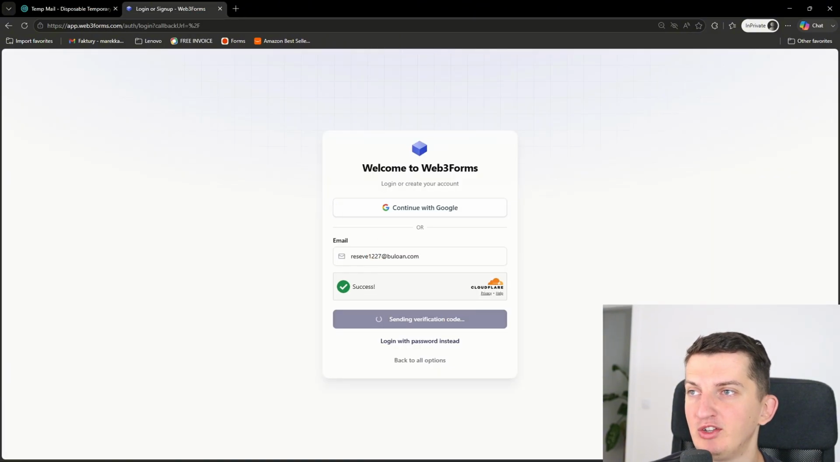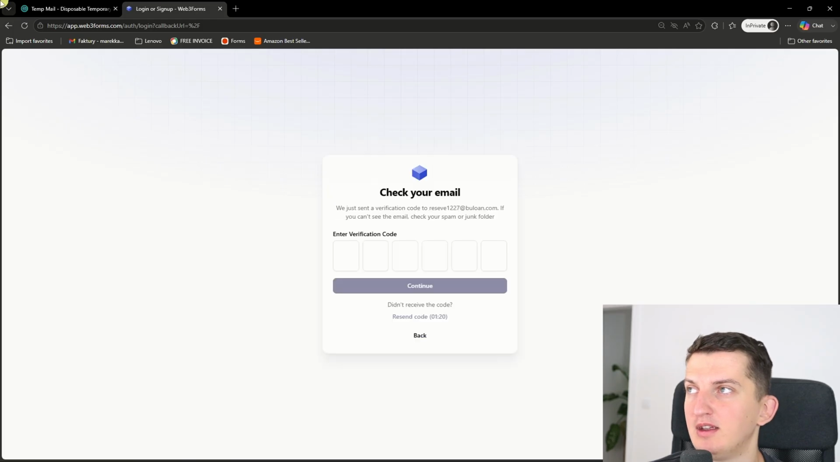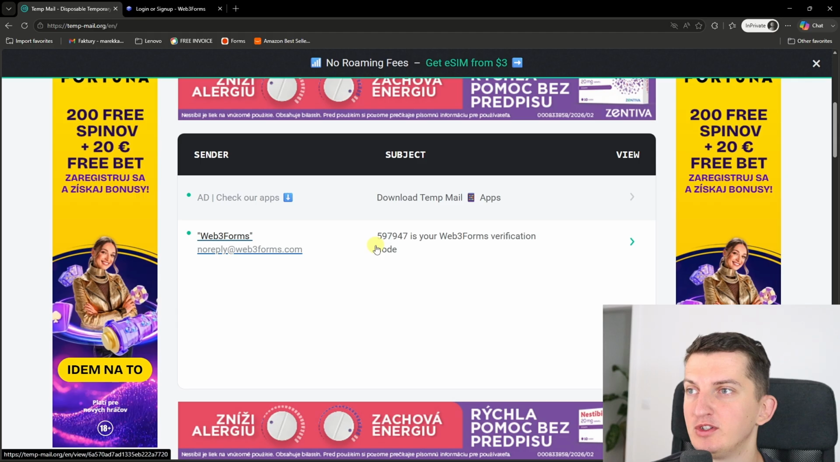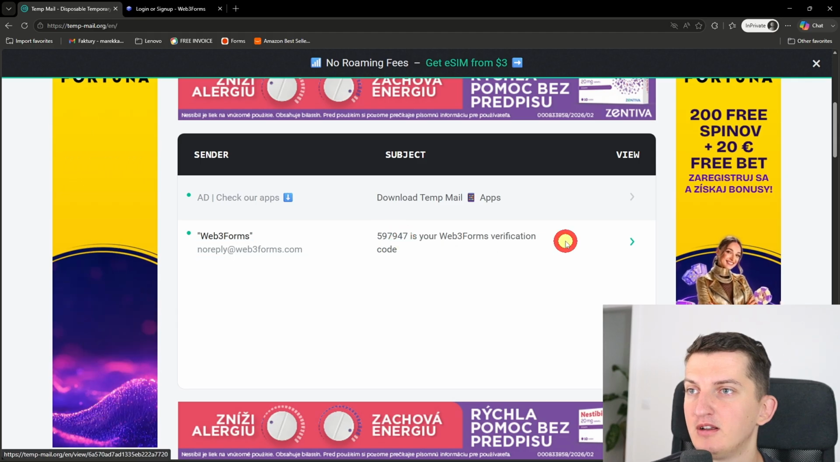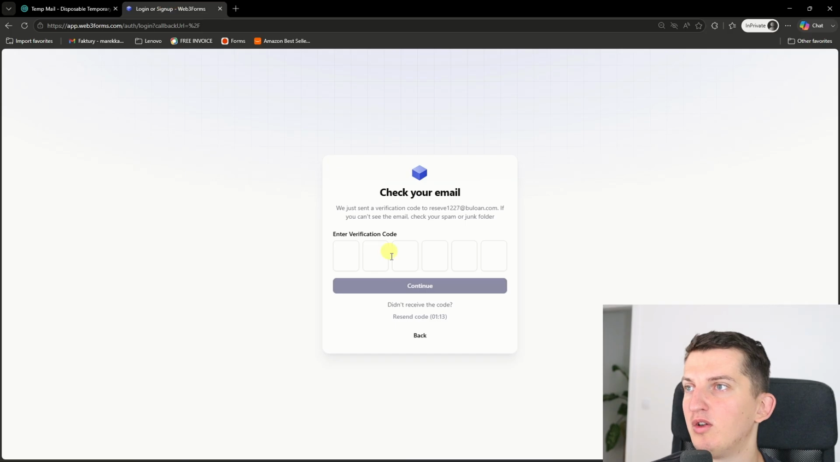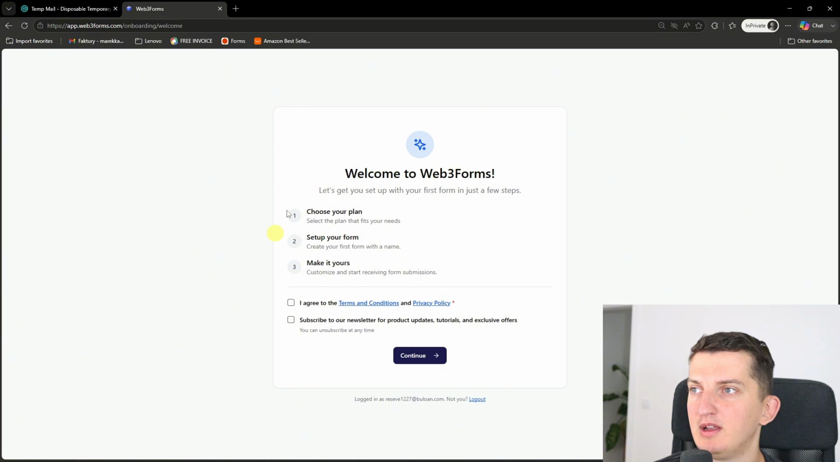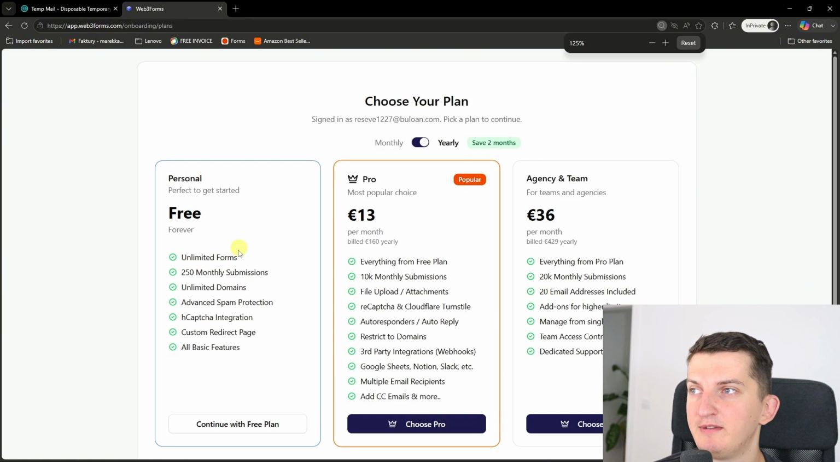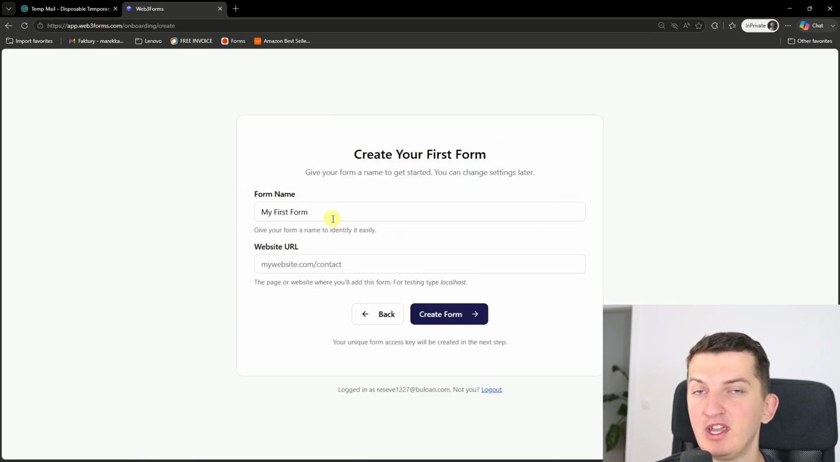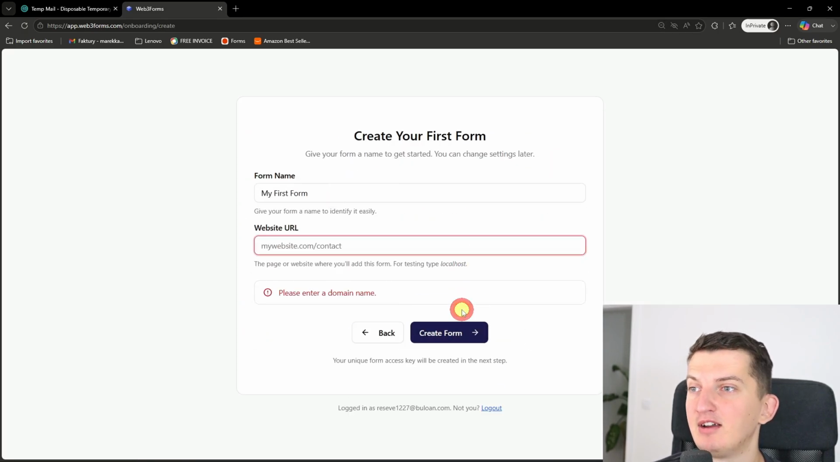Okay, send verification code, and we're going to add the code from Web3 Forms to it. All right, we got it. Continue. Agree, continue. And you're going to choose the free plan, 250 monthly submissions, completely for free. I will show you how it works. You can have your own email and create forms.